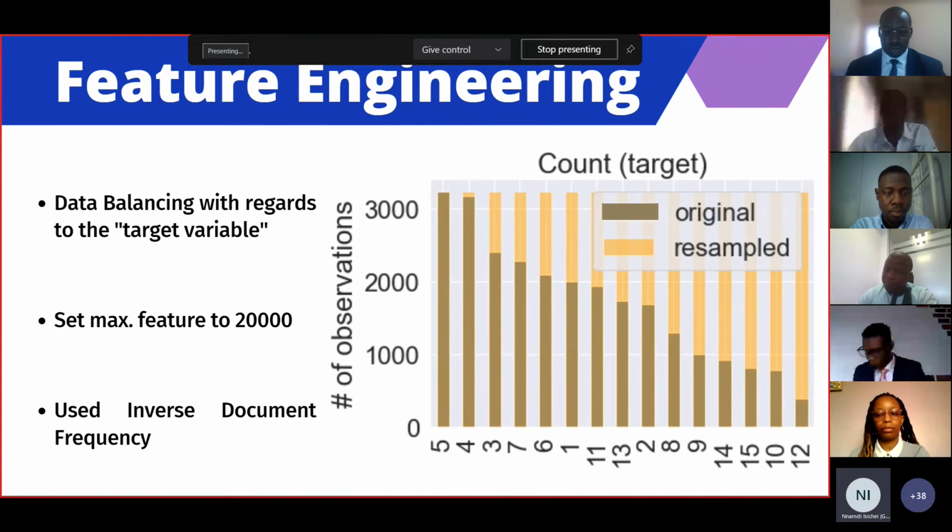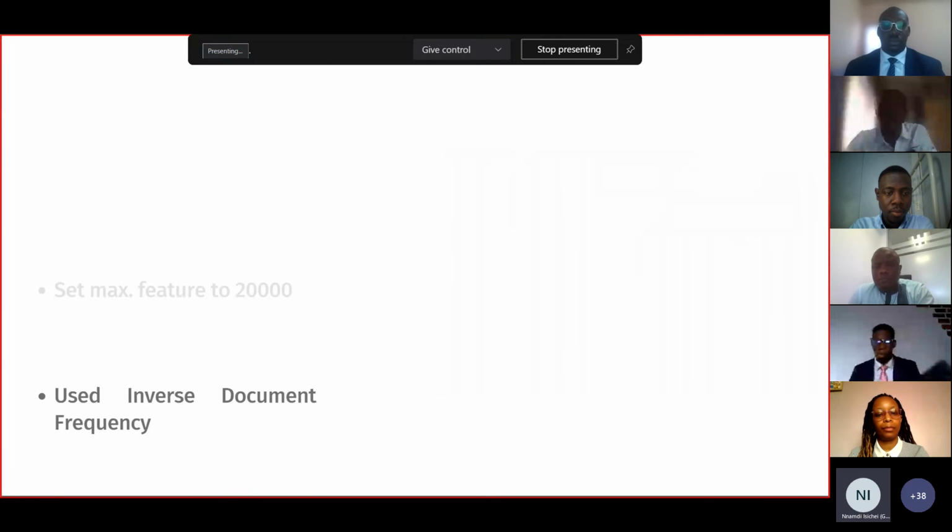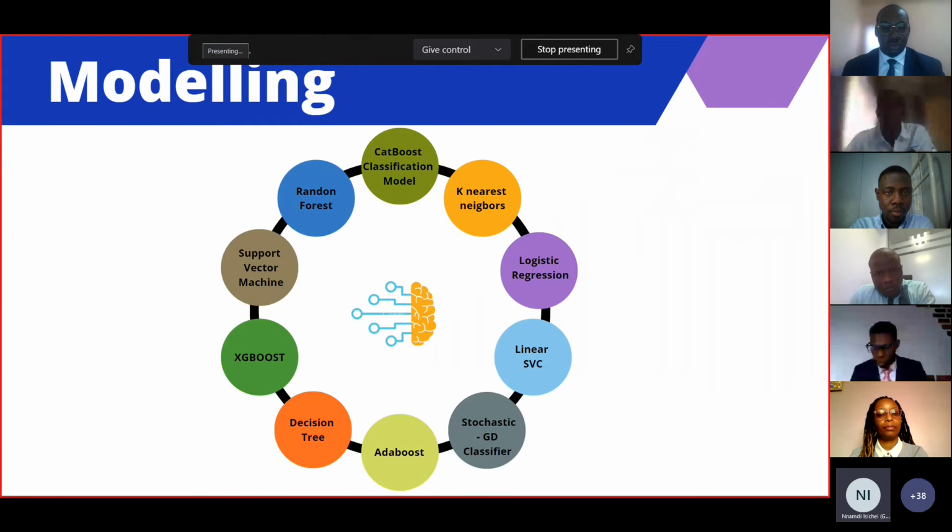And going into the modeling aspect properly, we try to lay our hands on all the classifiers that we can get and that our computer can actually handle. And we pretty much worked on all these classifiers that we have here.